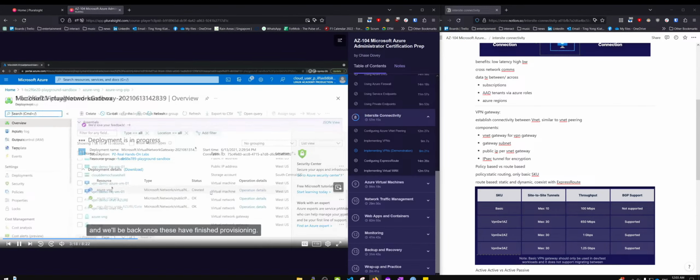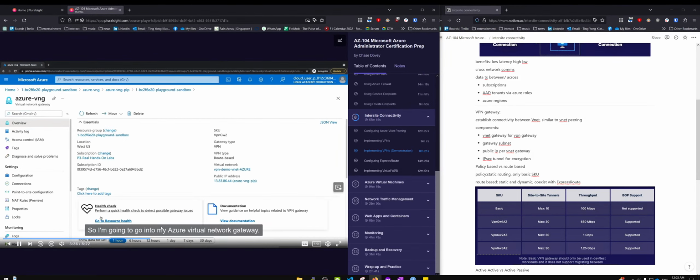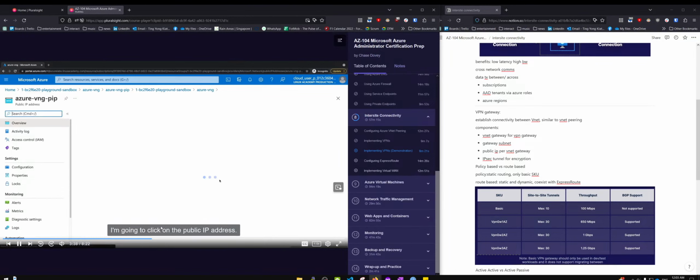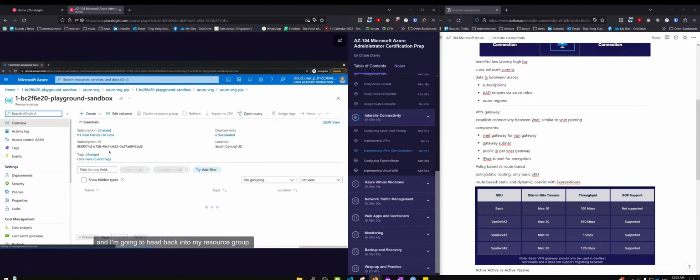Alright gurus, so we're back, and both of our virtual network gateways are finished provisioning. We have our Azure virtual network gateway and our HQ virtual network gateway. But in creating our local network gateways, we're going to need the public IP addresses. So I'm going to go into my Azure virtual network gateway. I'm going to click on the public IP address. I'm going to copy the IP address, and I'm going to head back into my resource group.